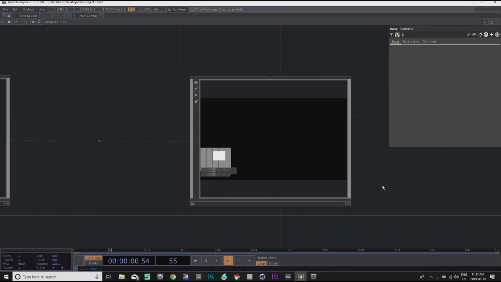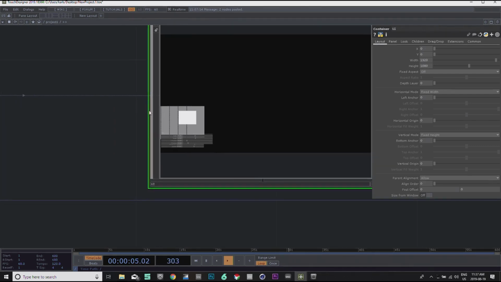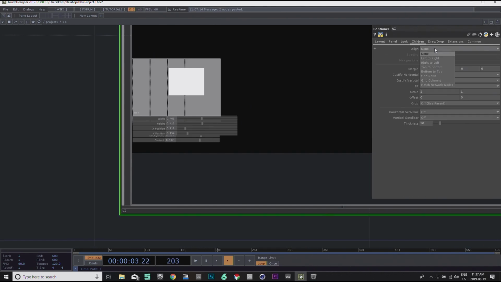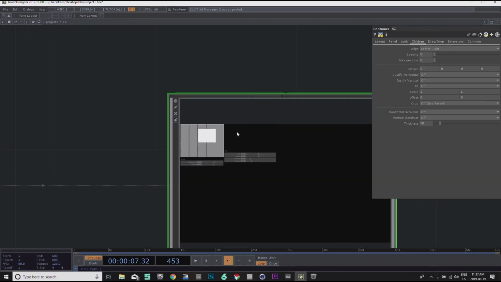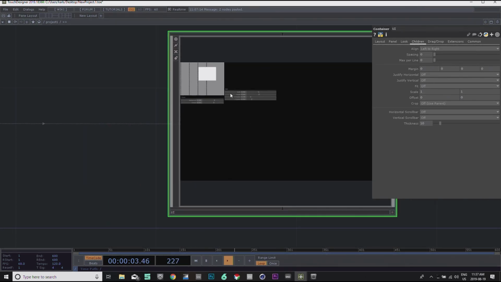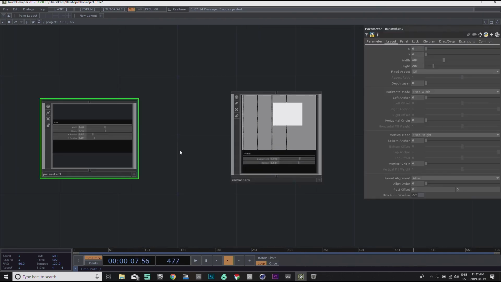Okay, so now our UI component has that parameter component we just created on top. So if we go to the children page of the UI container, we can change align to left to right. Now they're beside each other. But I actually want the box parameter to be on the other side.